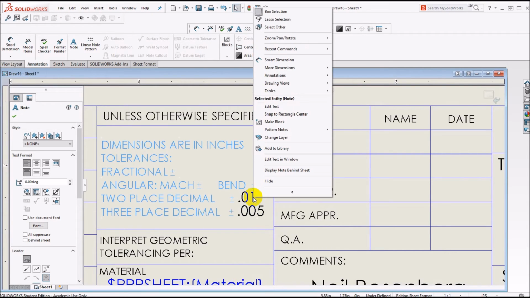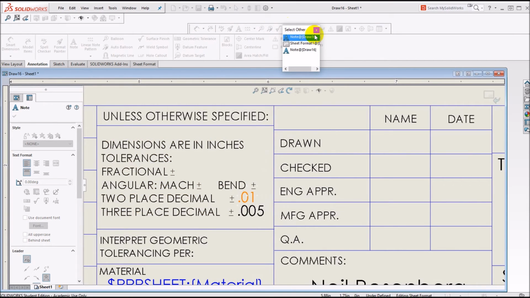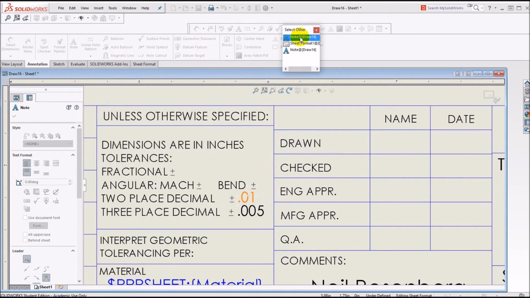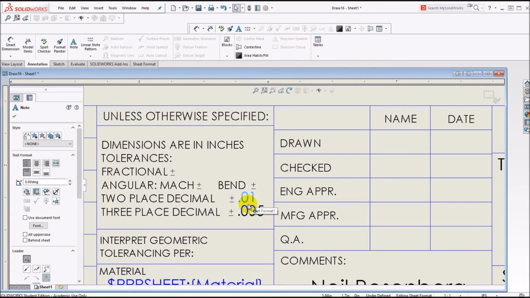If I right click here and then select Other, notice as I move my cursor it highlights various text items. The one I want is in orange right now, the 0.01. And I don't know if you can see it, but there's a small yellow dot right in the middle. If I drag that, I can put this where I want it to be. You want to avoid moving text that you don't intend to move. So I'm happy with that.